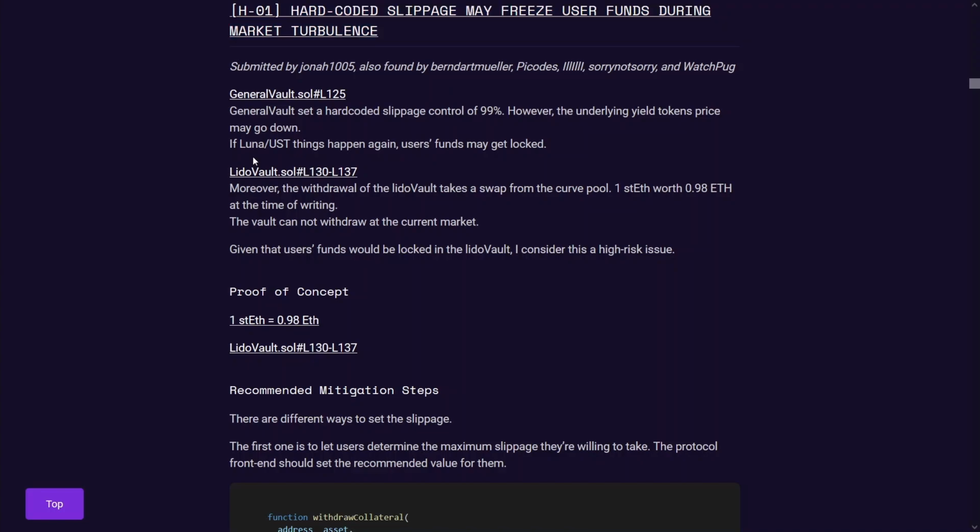So for example, if a coin tanked very quickly, such as what happened to UST recently, user funds will be locked if the slippage is too tightly controlled. So in this case, the slippage is hard-coded to 99%, meaning that the swap will not go through if you lose more than 1% of funds due to slippage. And during times of high market volatility, you're not going to be able to stay within that 1% range. So that's going to be causing a denial of service condition where user funds will be locked.